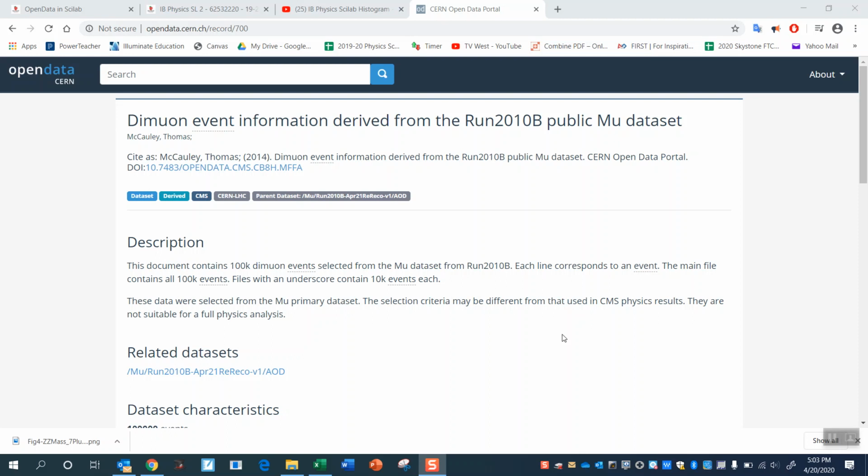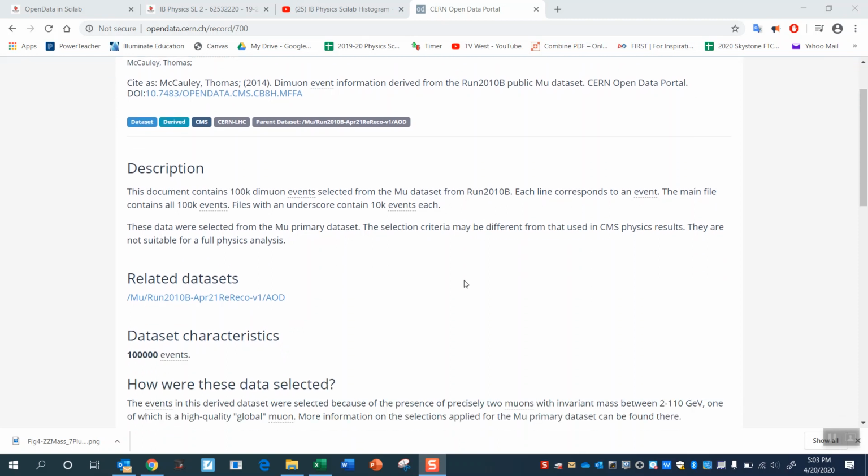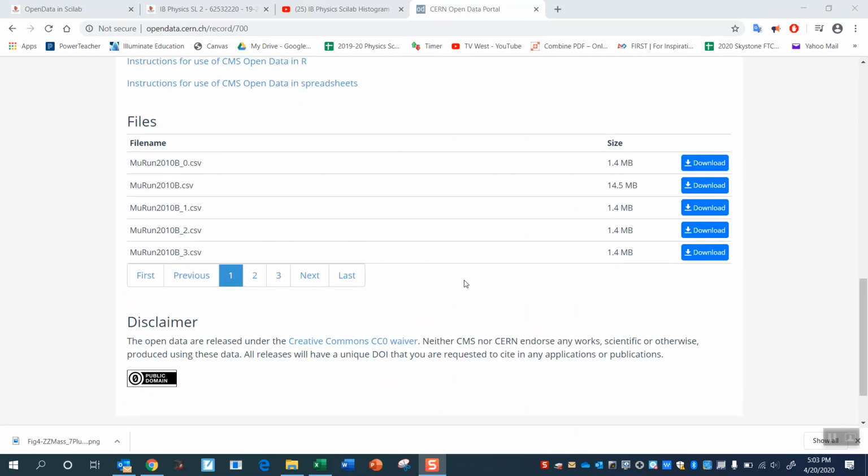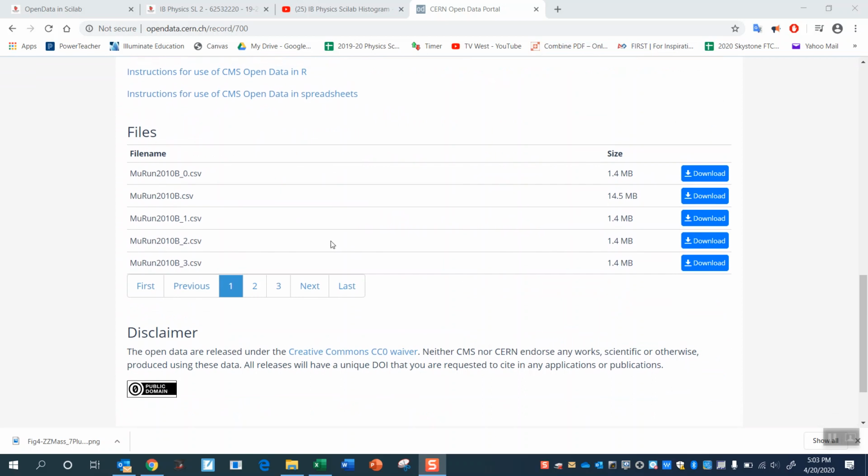What did we do last time? We made histograms in Excel from this website from Open Data CERN. We're going to do that again, except in Scilab. So I want you to work with one of these. For your activity, you're going to either run with the full data set, or you're going to run with one of these three runs.